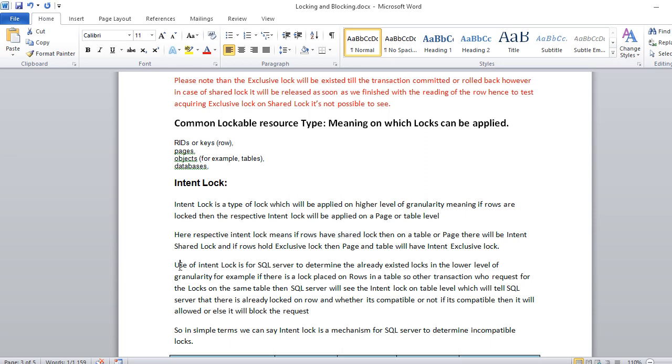Now the use of intent locks is for SQL Server to determine an already existing lock at the lower level of granularity. For example, if there is a lock placed on the rows in a table, and another transaction requests a lock on the same table, then SQL Server will see the intent lock on that table, which tells SQL Server that there is already a lock on the rows, and whether it's compatible or not. If it is compatible, then it is allowed, or else it will block the request.